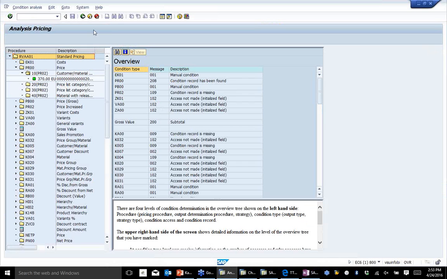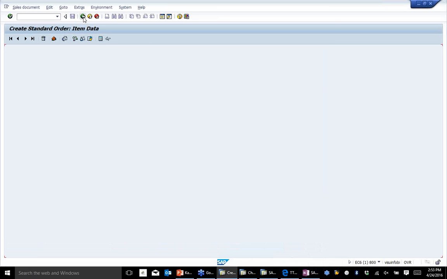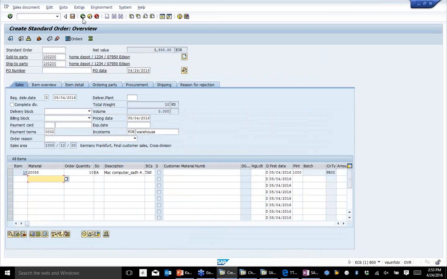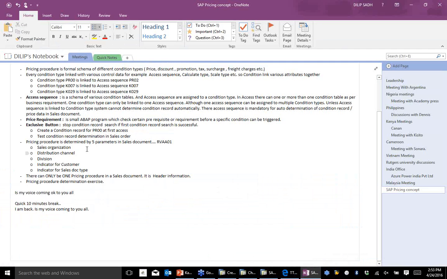Let's understand that. So we are saying that the pricing procedure gets determined by these 5 parameters. My sales area is 1000, so my sales organization is 1000, my distribution channel is 10, and my division is 00.